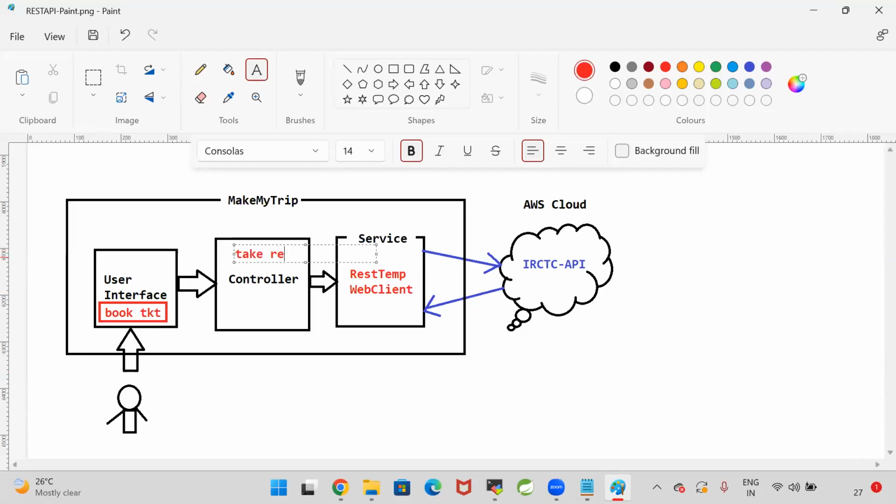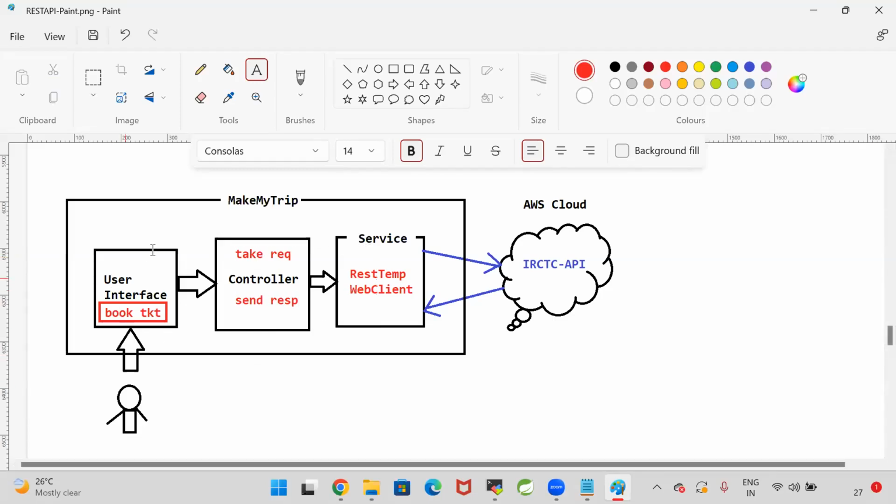Take request data, take request, send response. That logic will be available in the controller. Front end part is available in the user interface.